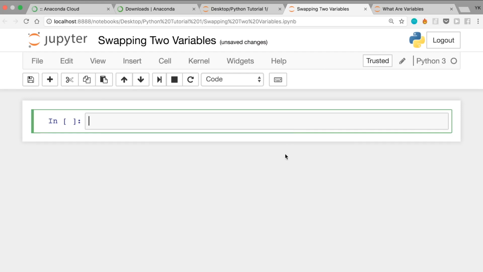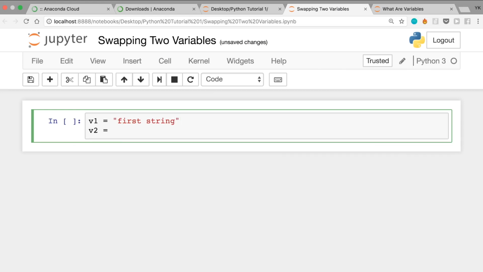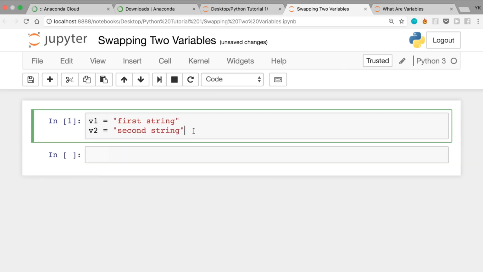And here's the problem. You're given two variables. Let's say v1 equals "first string" in double quotes and v2 equals "second string", again in double quotes. How can you swap the values within these two variables with each other?